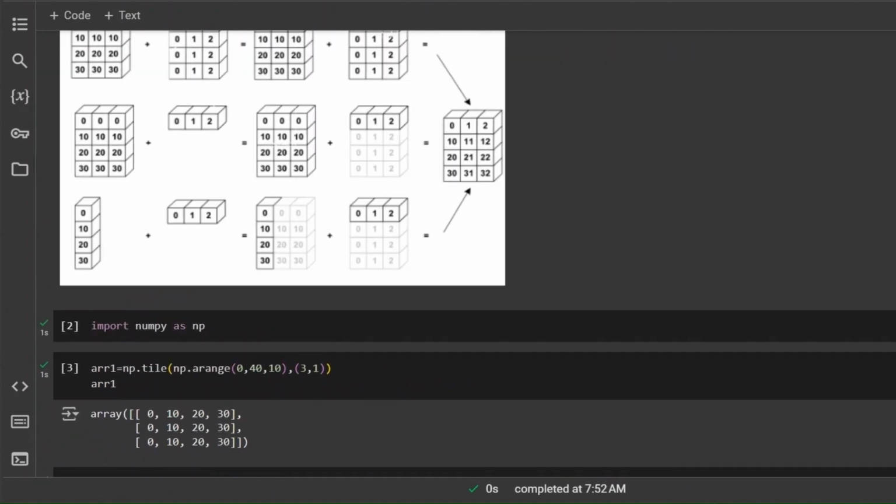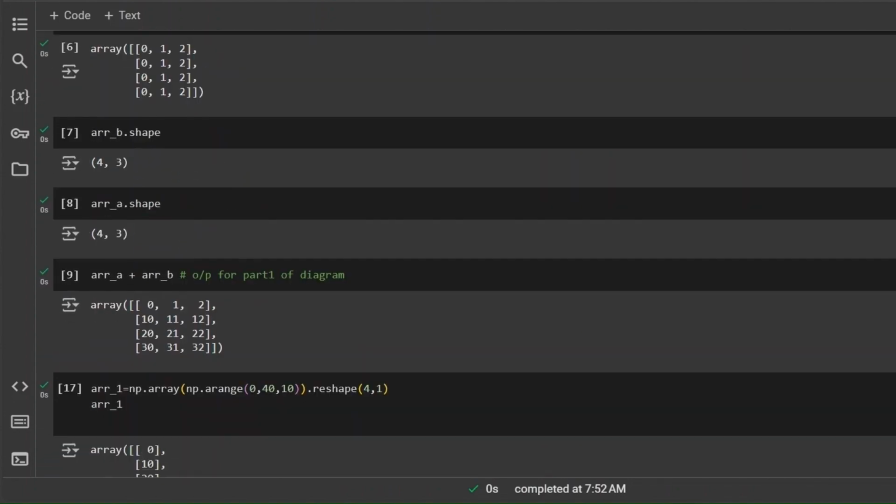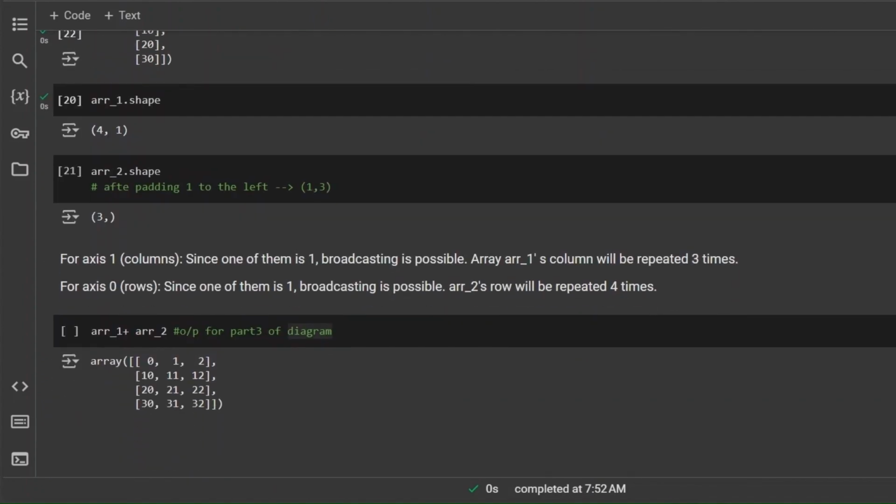And then there is rule number 3: if dimensions do not match and neither of them is 1. What it says is, if there is no matching dimension and neither of them is 1, then broadcasting will fail. Here broadcasting was possible because one of the dimensions was 1. But if there is no 1, like in 1 comma 3 or 4 comma 1 in the shape, then you will not be able to do any broadcasting. To give you an example, if arrays are of shape 2 comma 4 and 4 comma 4, then the broadcasting will fail. It is not possible to do a broadcast.